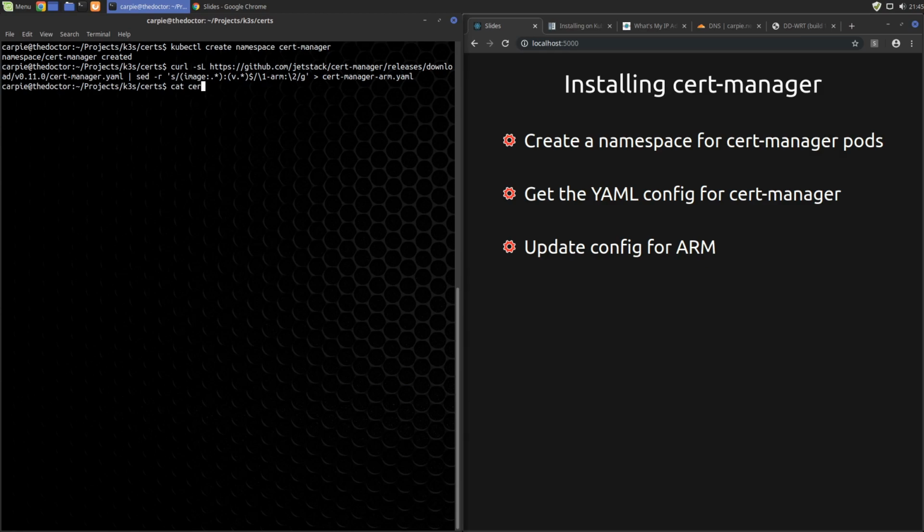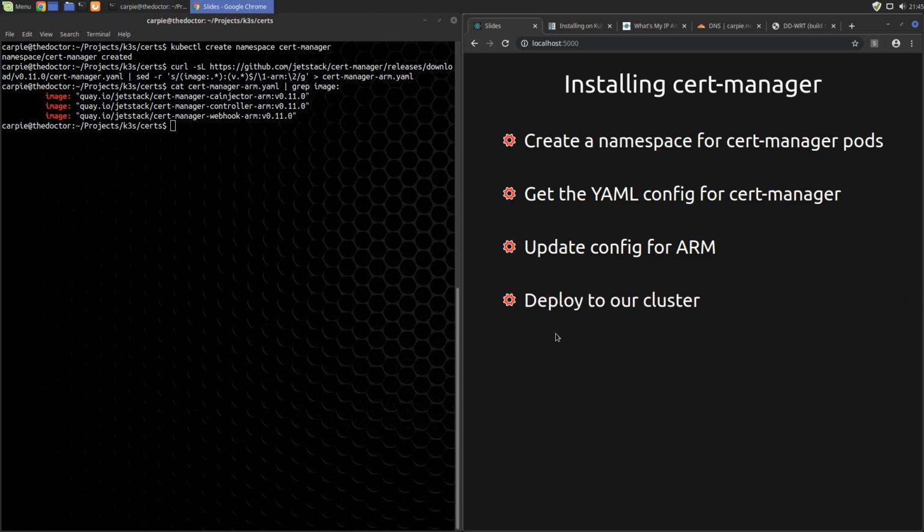Just to show you what that did, we'll cat cert-manager-arm.yaml. We'll grep image. You can see there's 3 images here. In the file, they didn't have the -arm, the little sed script that we just ran added the -arm, so that when we deploy this, we'll get the ARM version since we're running on the Raspberry Pi.